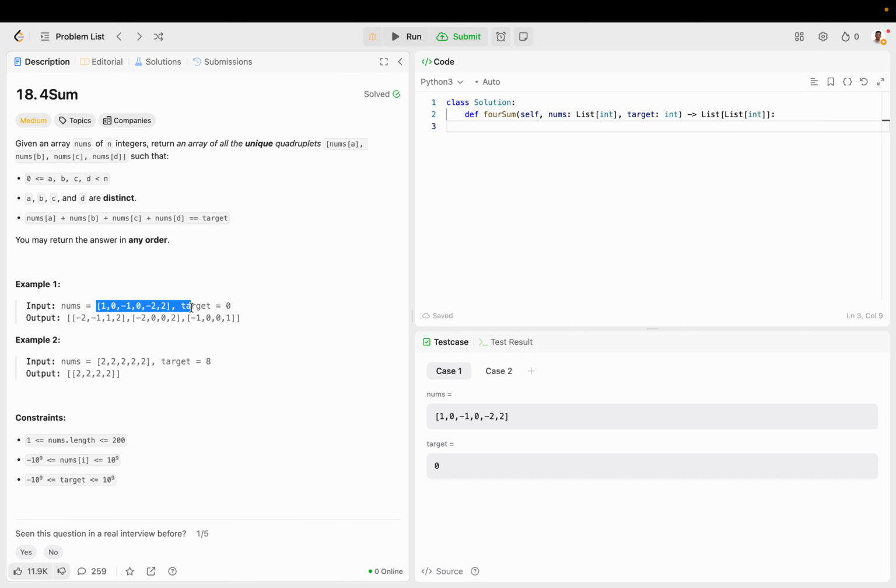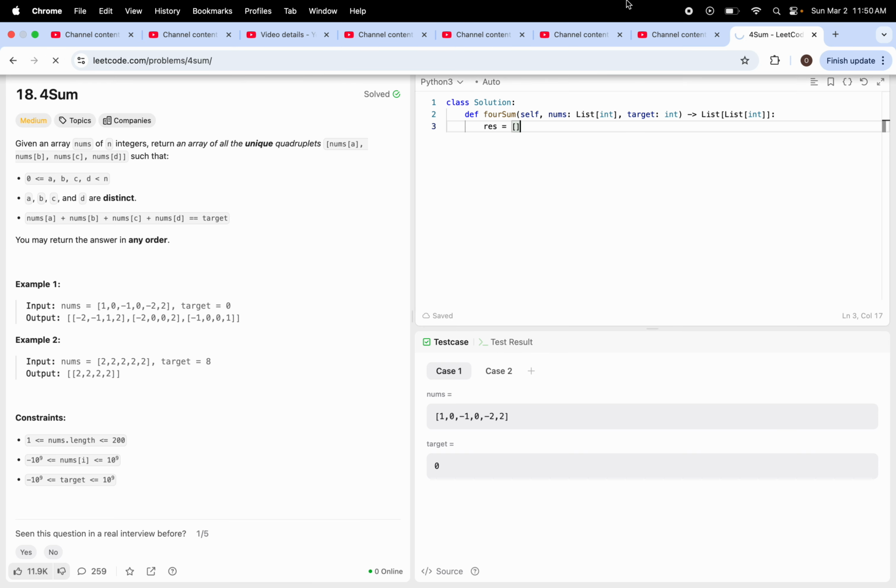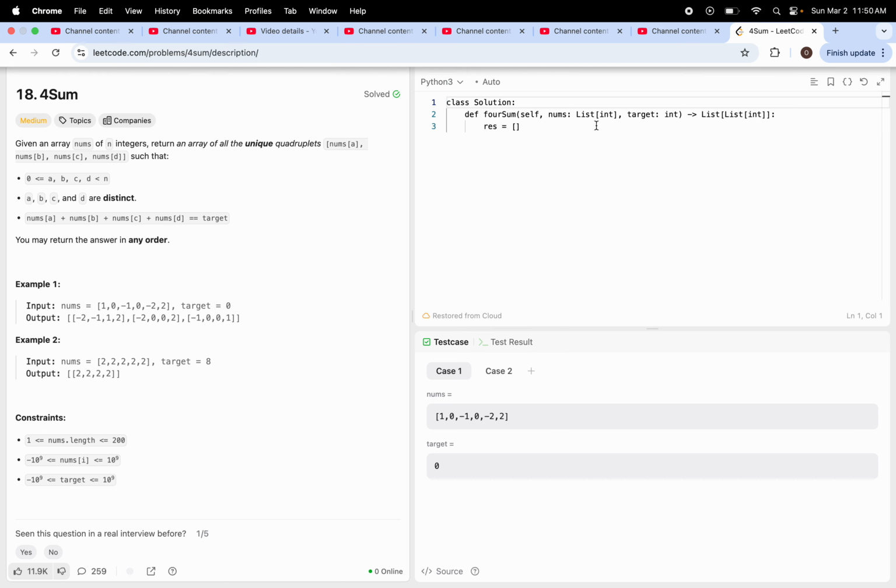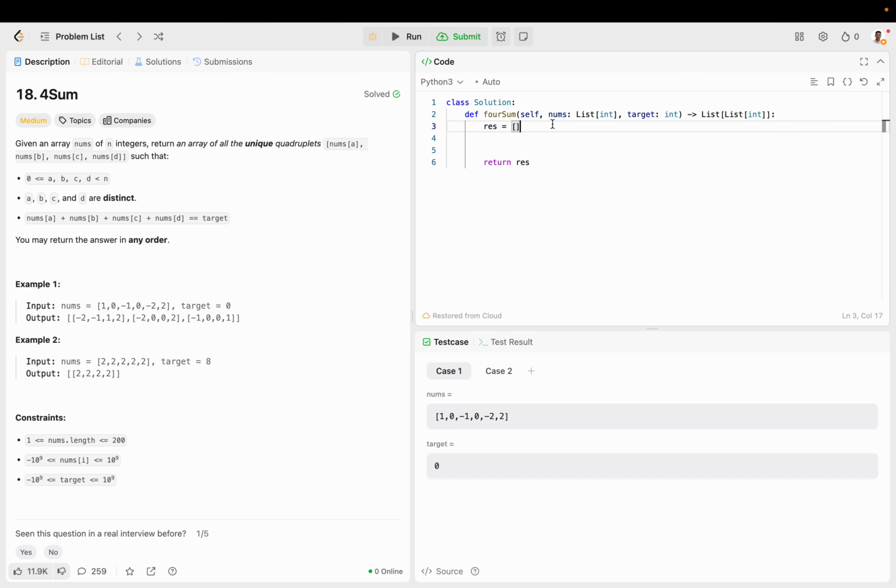So essentially if you've done 3-sum, this is basically a follow-up with a quadruplet instead of a triplet. You're given an integer array and an integer called target instead of 0, and you want to return a list. Let me refresh the page because my cursor just froze. You want to return a list of integers where you take every single quadruplet, and if they sum to the target, then go ahead and append that.